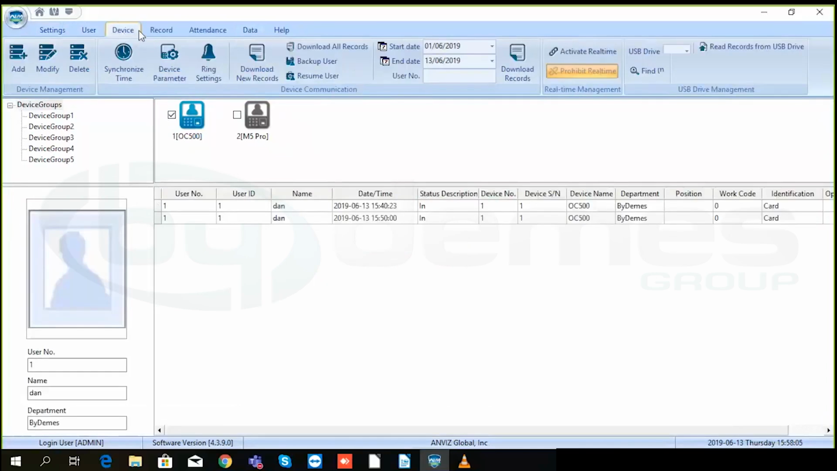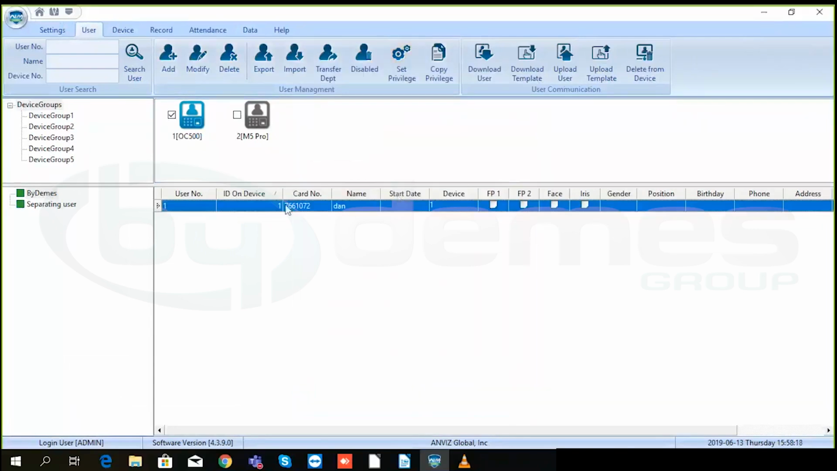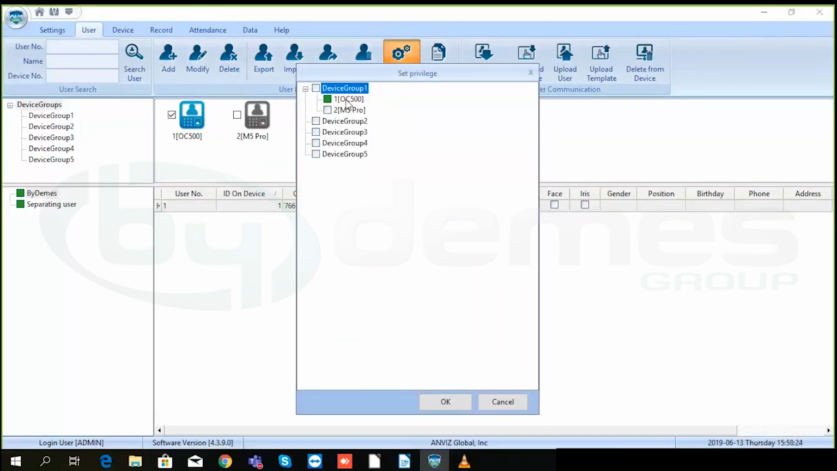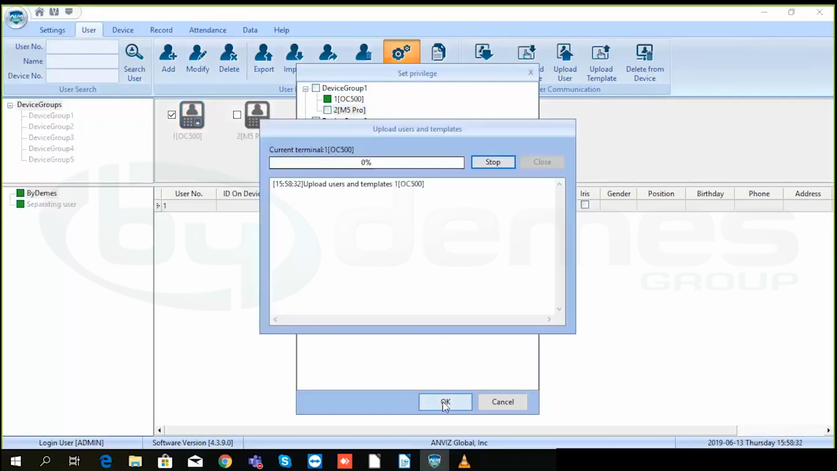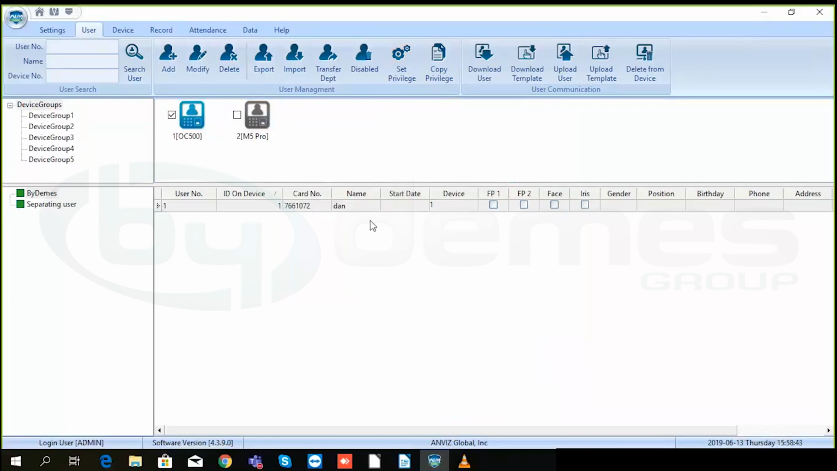So let me just check here. The user set privileges. Oh yeah, here we go. So you can set privileges to your users. For example, this user is, as you can see, already in OC 500. So you can add them here as well, and then it's gonna do the upload to the device, and you're on the device.